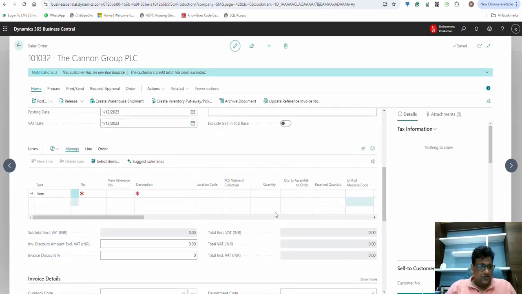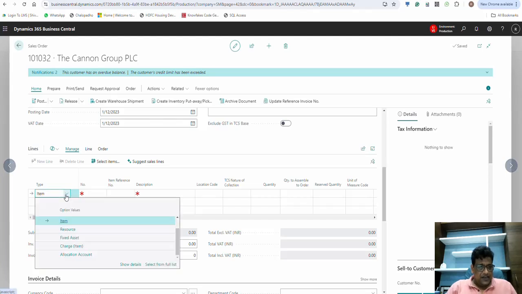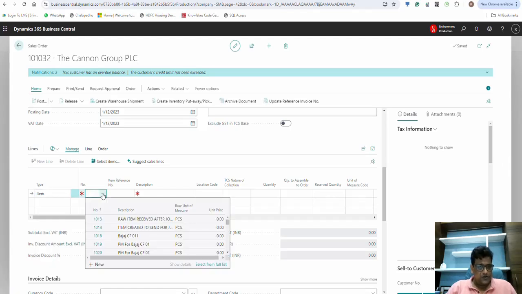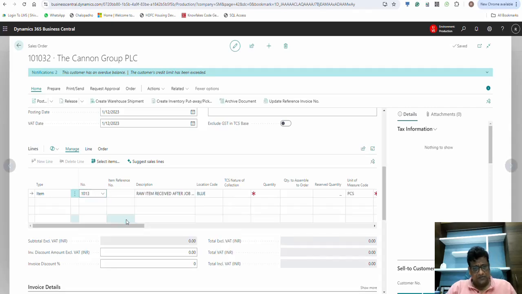Let me quickly see what kind of lines I can have. In the line, I can have item, resources, fixed asset, charge items, and GL comments. Generally, in 99% of the cases, we use either the GL or the item, and I'll try to use both. So let me take one of the items. As I told you, a lot of setups are required, but it's all done in my case, so I won't have much of a problem.